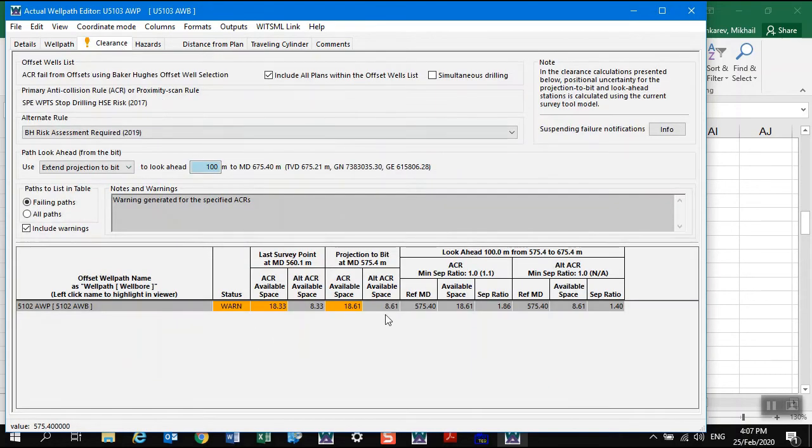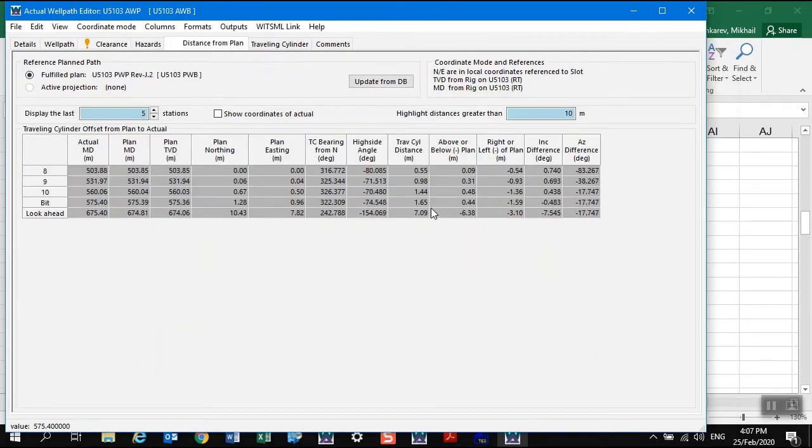Now I check my clearance, it's safe to resume. I check my distance from plan. Again, I'm a little bit ahead, but my inclination is absolutely okay. So what problem I have here is I still have this negative difference with azimuth, but that's manageable. That's exactly what I'm going to fix right now. So let's drill another stand.